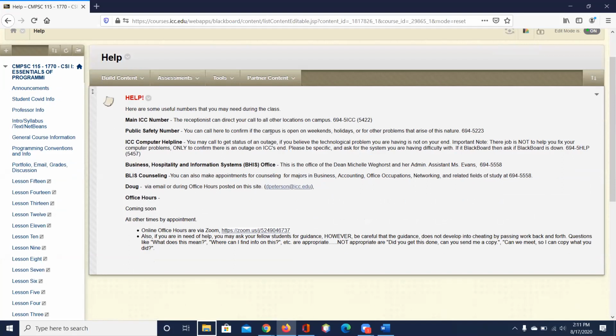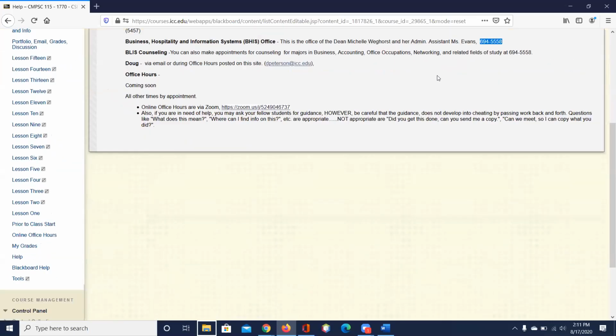If your car gets crashed at ICC, if you can't log in to Blackboard or something, that's this one. They cannot help you install NetBeans or that though. They have no idea what that is. If you need to talk to the dean, if you need help registering, stuff like that, getting a hold of me, again, is via email.